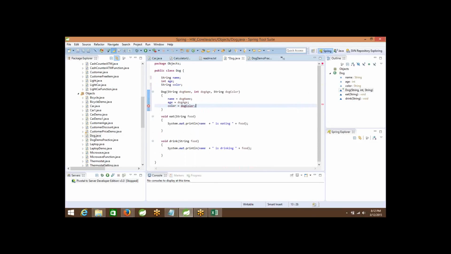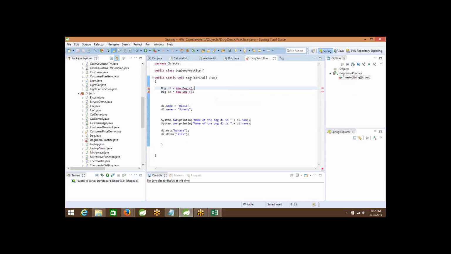See, I'm not penalizing people now. Hey, it is up to you. When you create the dog, you give a dog name, you give a dog age, you give a dog color. See? Now, I can take out these two guys. Now, I can create a Roxy, with 5-year-old and with brown color. I can create one dog like this, and I can create a Johnny with 8-year-old with red color.